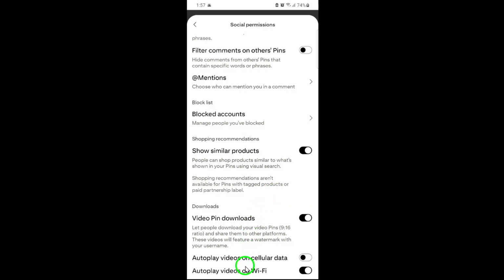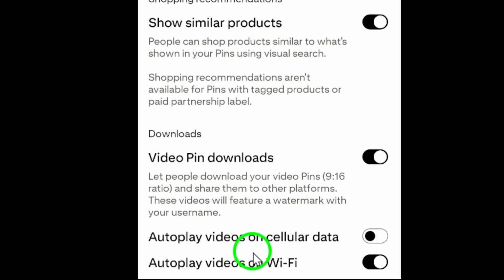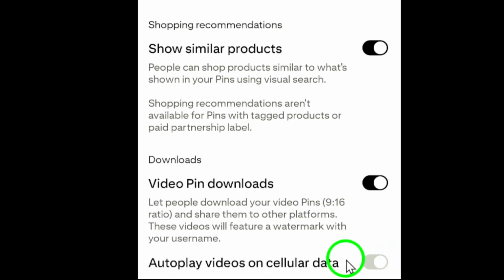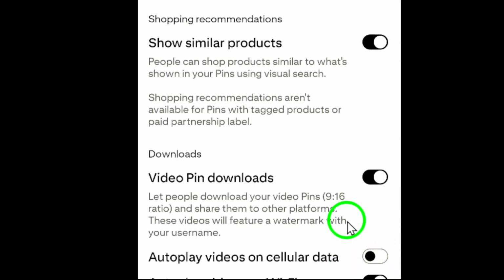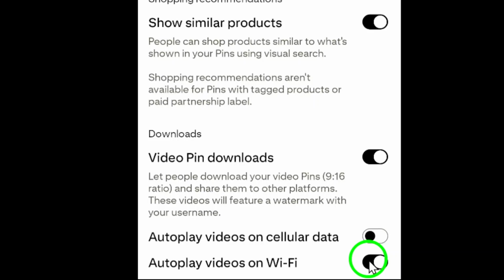To make sure videos only autoplay when you're connected to Wi-Fi, toggle off the option that says Autoplay Videos on Mobile Data. This will help you save data and avoid unexpected charges if you're not on a Wi-Fi network. Next, toggle on the option that says Autoplay Videos on Wi-Fi. With this setting enabled, your Pinterest videos will start playing automatically whenever you're connected to a Wi-Fi network, giving you a smoother and more engaging browsing experience without using up your mobile data.